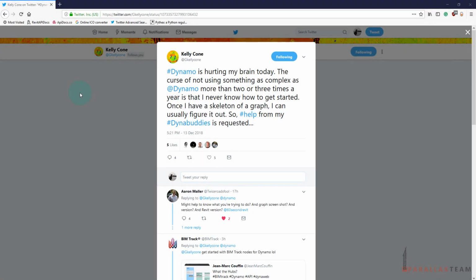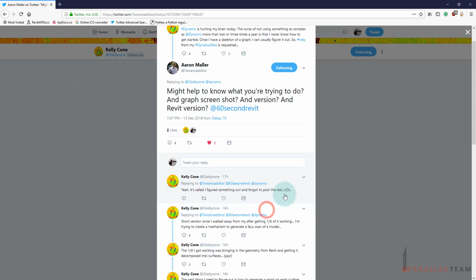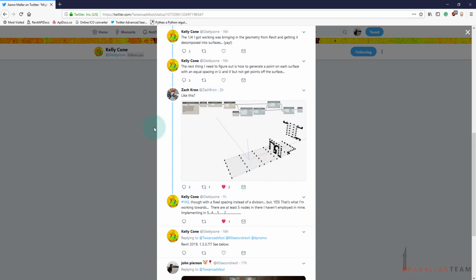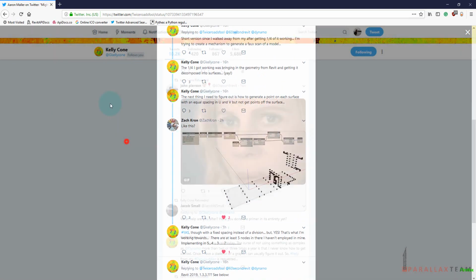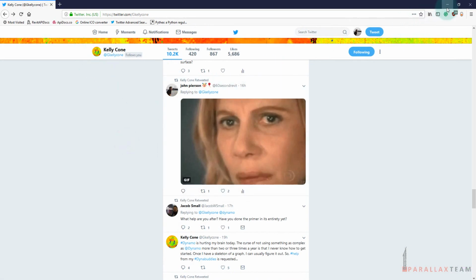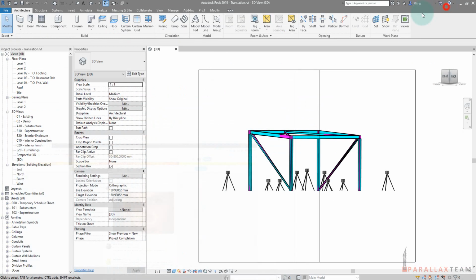I wanted to make a quick video showing a cool process that came out of an idea on Twitter by Kelly. One of the questions was, how can I get some help? It turns out we're looking at doing point clouds on a Revit model, simulating point clouds with some scanner families. This blew up pretty quick as well, so it was kind of neat.